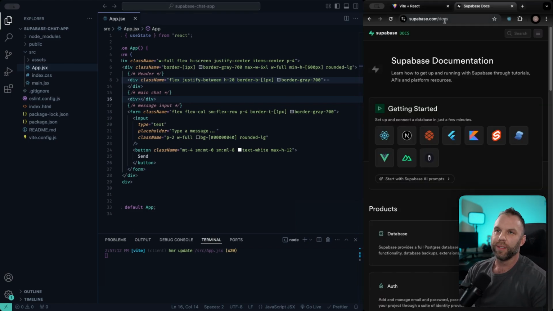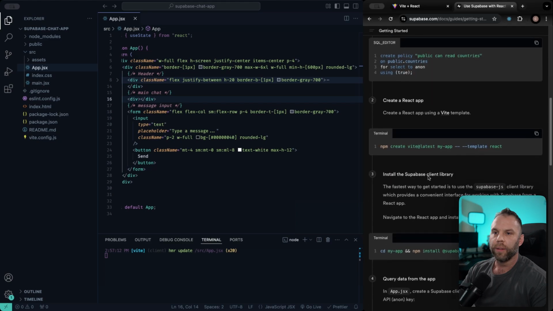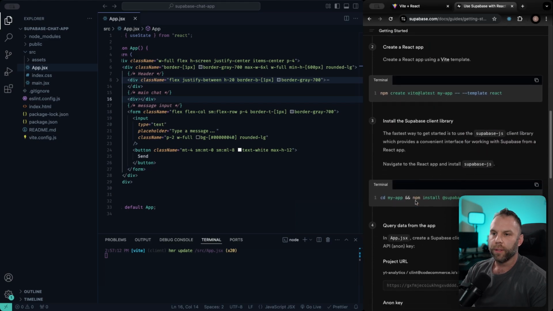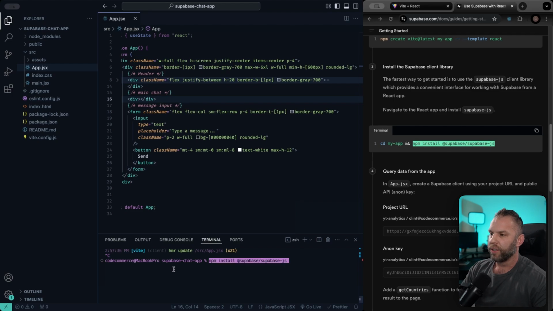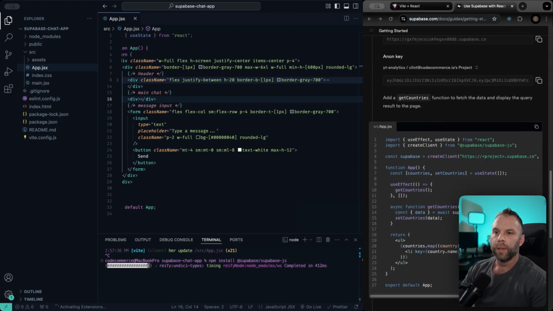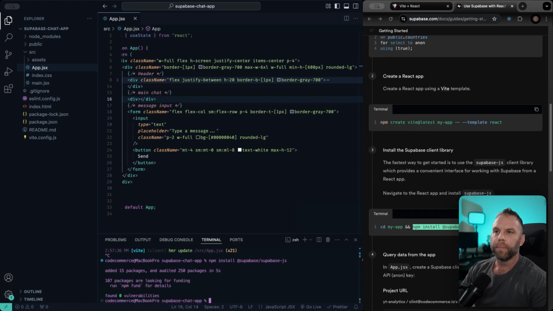So let's go to Supabase docs. Click on get started, supabase.com/docs. Click on get started. We're using React, so I'm going to just select React. Scroll down. This is saying to create our app. So all we need to do is actually install Supabase. We're just going to grab that here. npm i @supabase/supabase-js. Let's go ahead and install that. This is some stuff that we don't necessarily need.